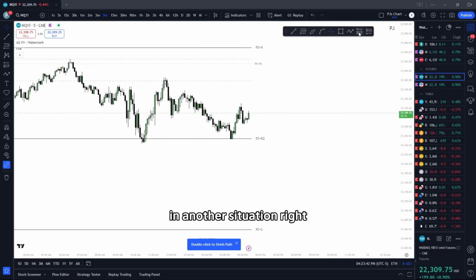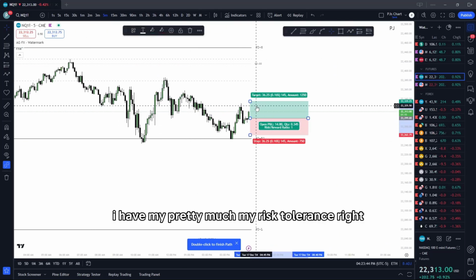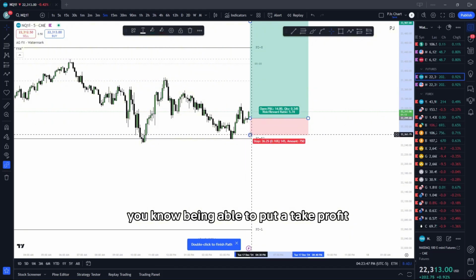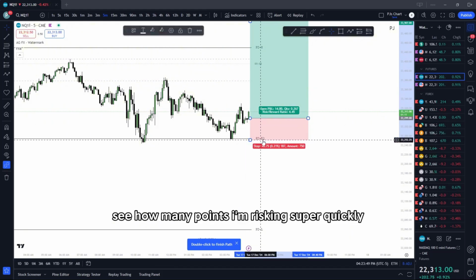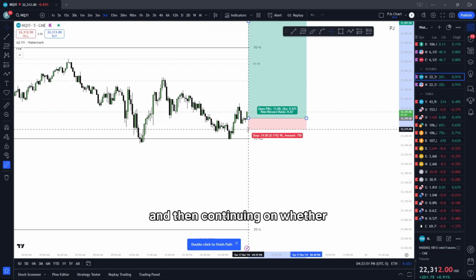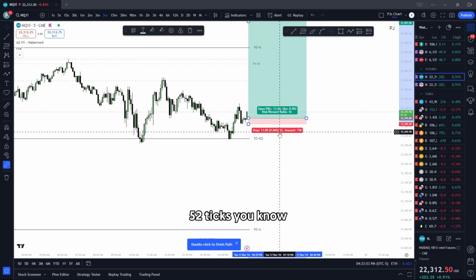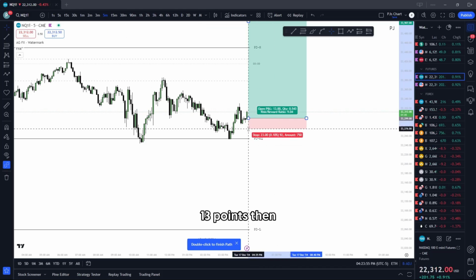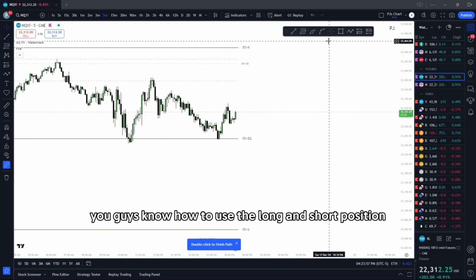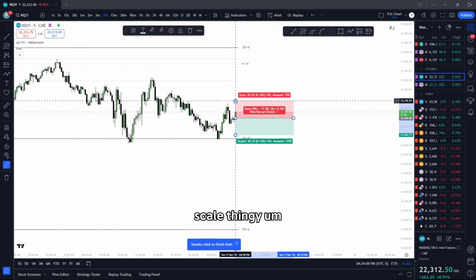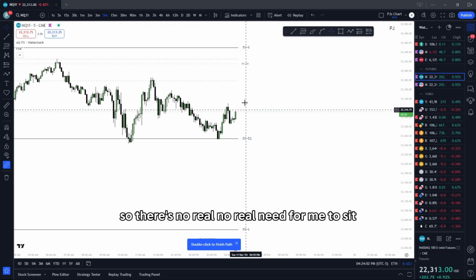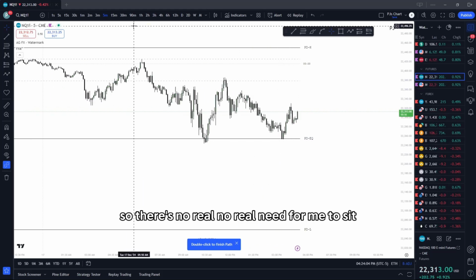In another situation, I have pretty much my risk tolerance, being able to put a take profit, see how many points I'm risking super quickly, and then continuing on, whether it be this low, 52 ticks, 13 points. Then, you guys know how to use the long and short position tool, so there's no real need for me to sit here and explain that.